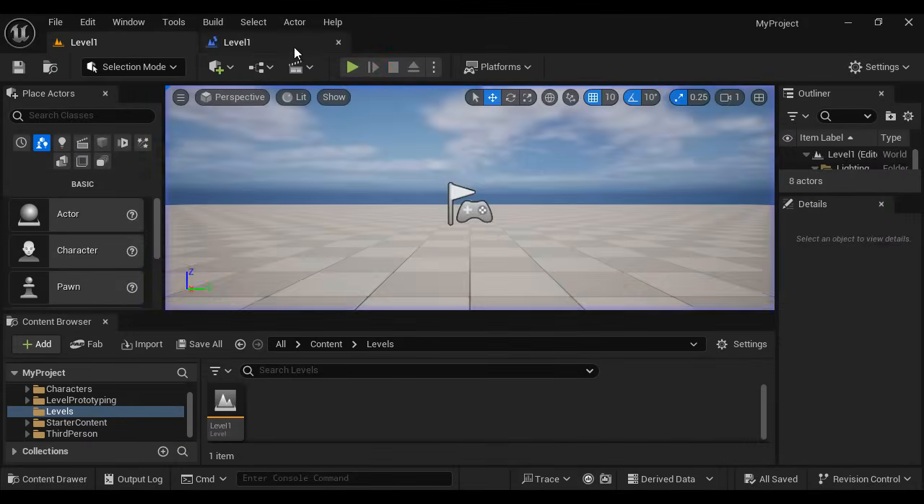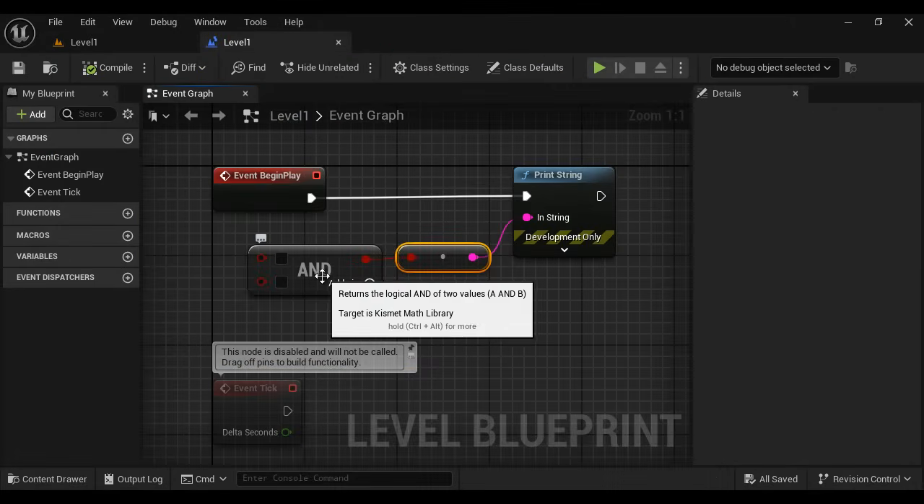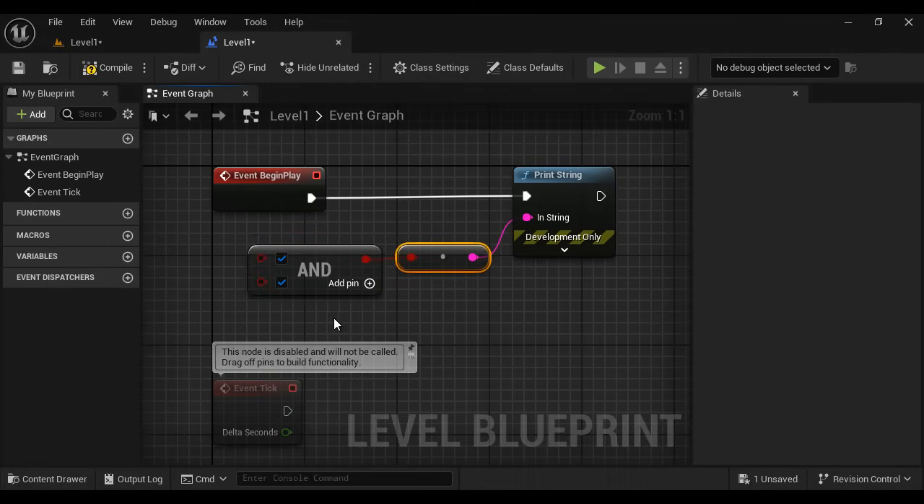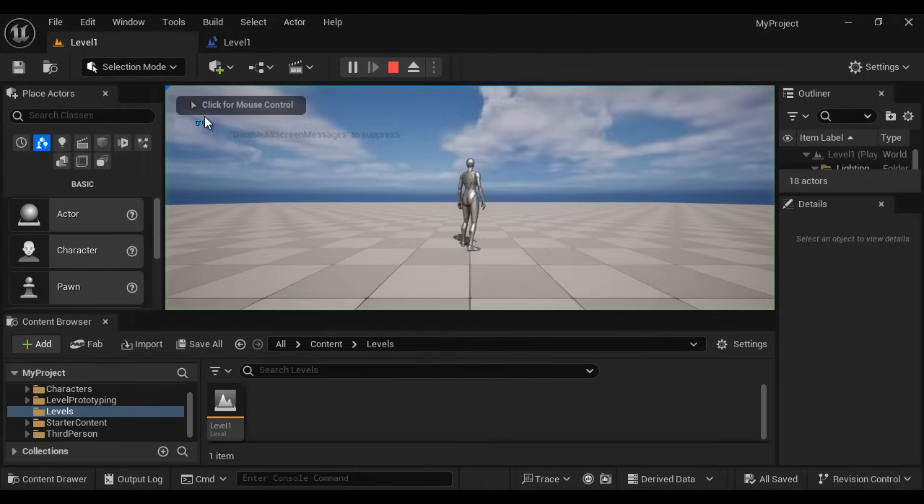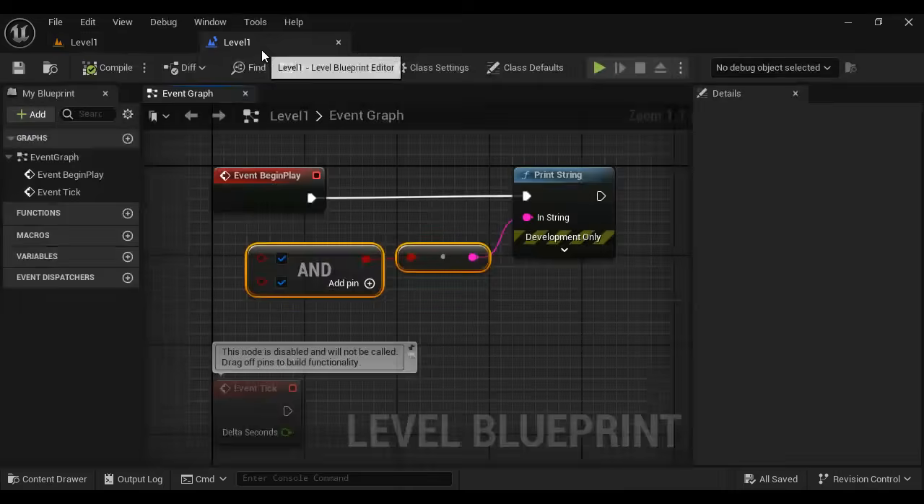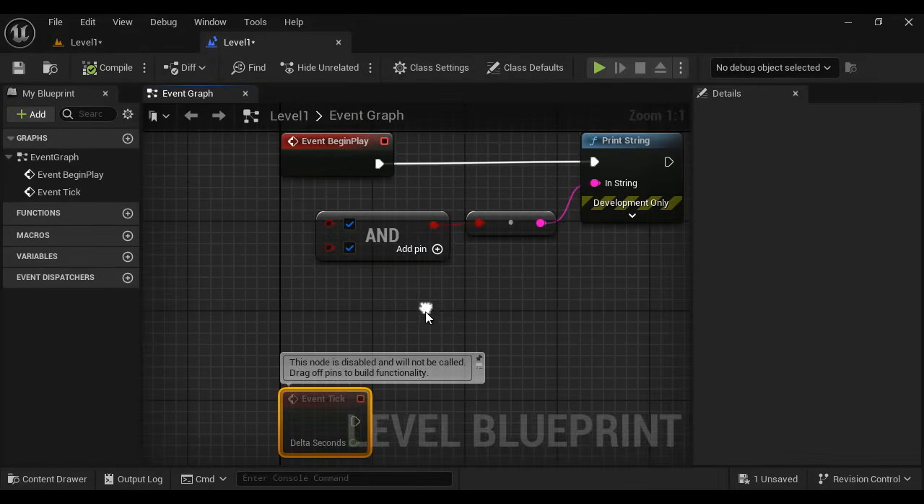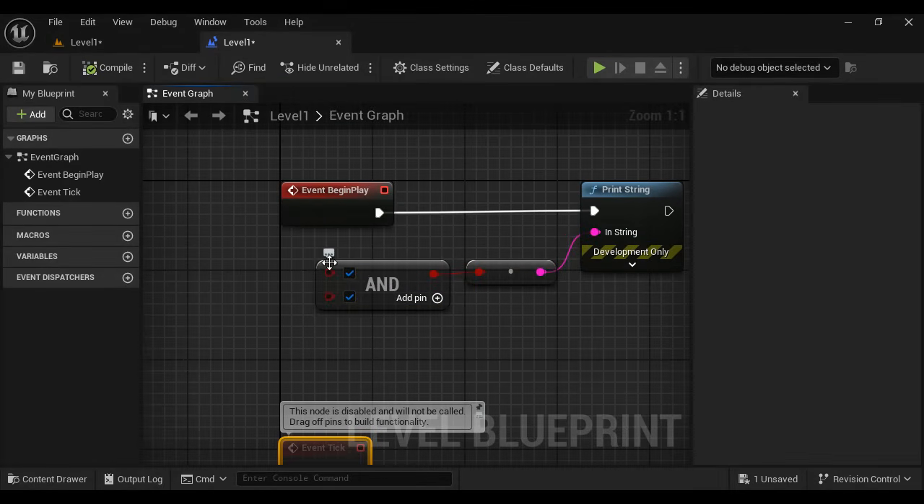False. And it says if both operands are true, then the result will be true. Compile, save, come to level 1 and play. You can see the result is true. In all other cases the result will be false. So here we can give conditions which yield a result of true or false.